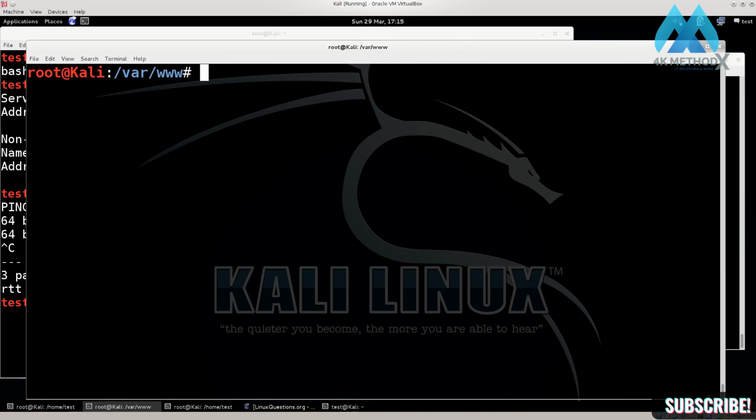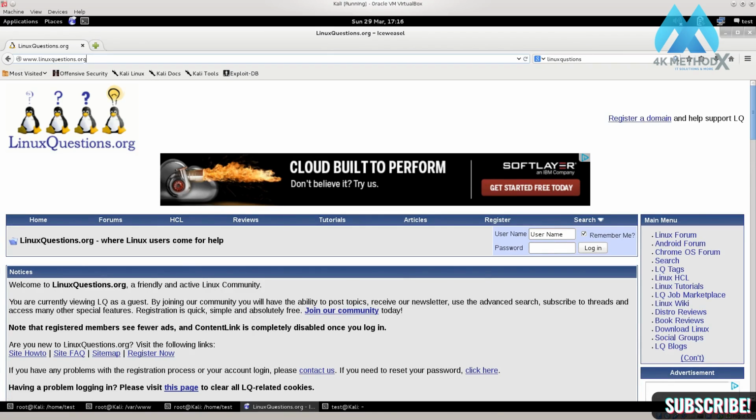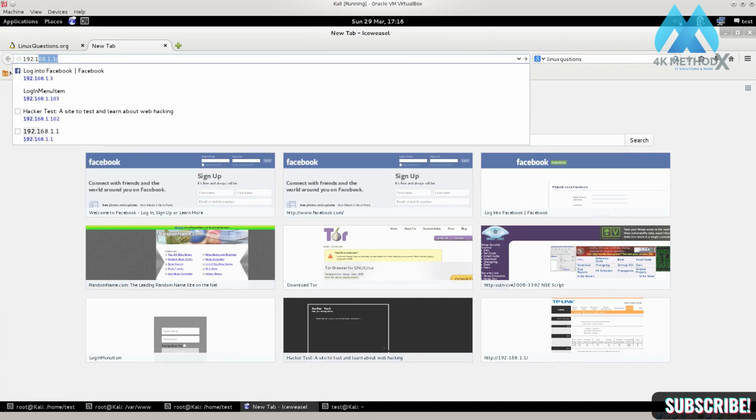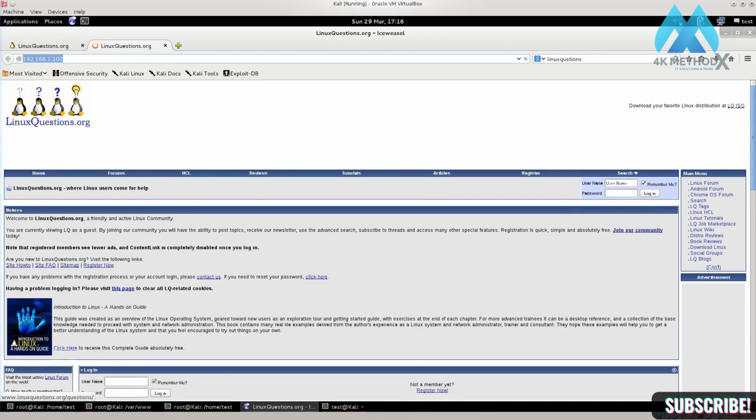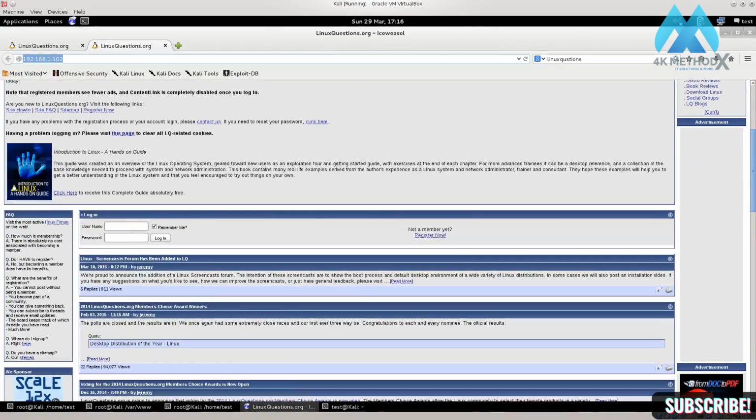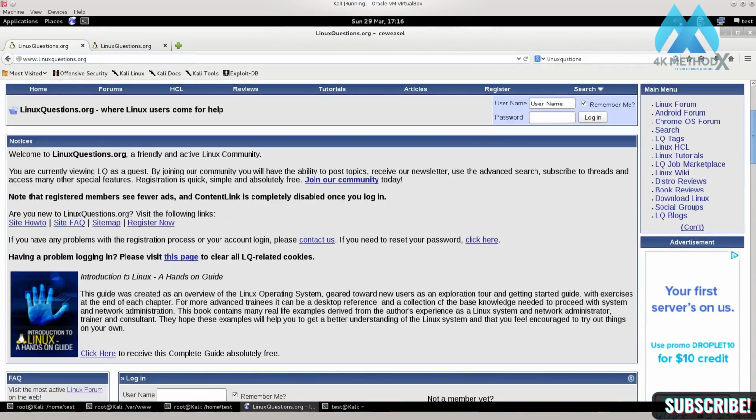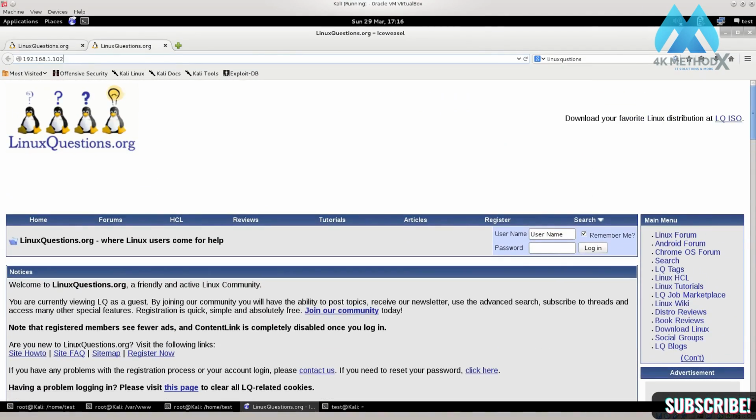Here, let me just show that to you. So this is linuxquestions.org, and if I type in 192.168.1.102, you see, there we go. This is our IP address, and the website is pretty much the same. Okay, the zoom is different, but I suppose I can zoom it in, no problems there. The site that we have copied is even better because there are no ads on it. That's fantastic. I didn't copy the ads as well.